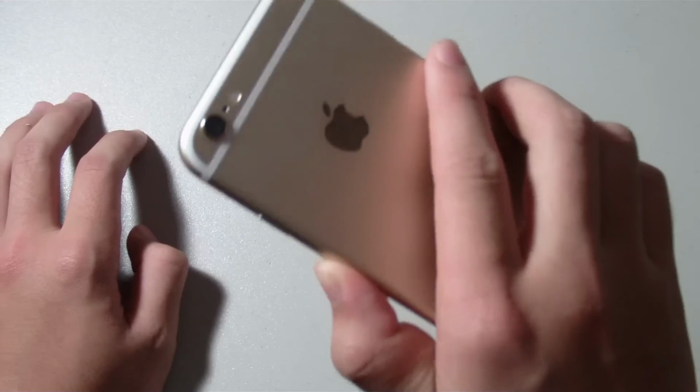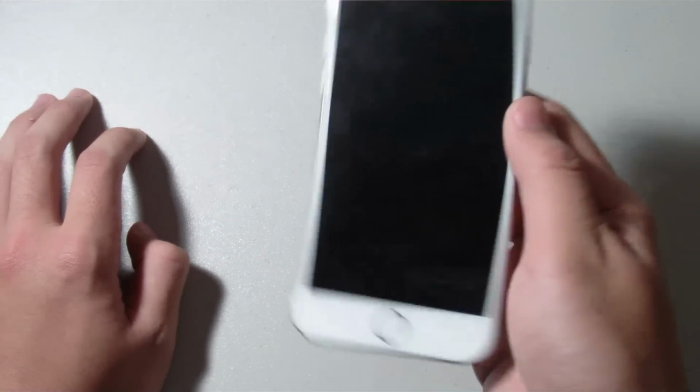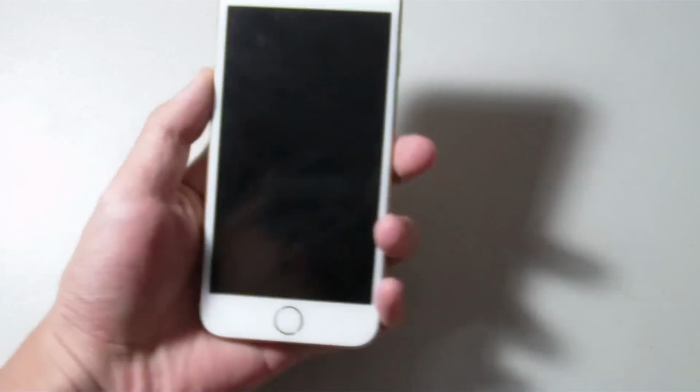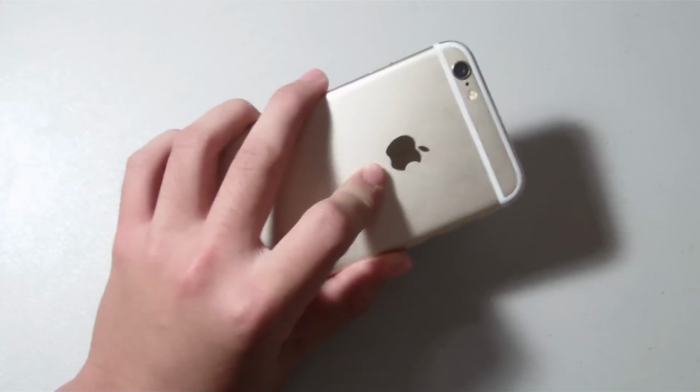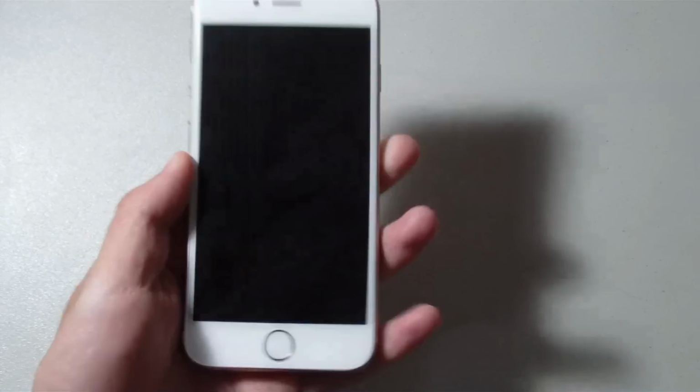So minus the curved edges, the iPhone 6 has a pretty solid build quality in my opinion. But nonetheless, the iPhone 6 just feels really fragile in the hand, mostly I think because of how thin it is, so you'll definitely want a protective case, and that kind of goes without saying for pretty much all iPhones.